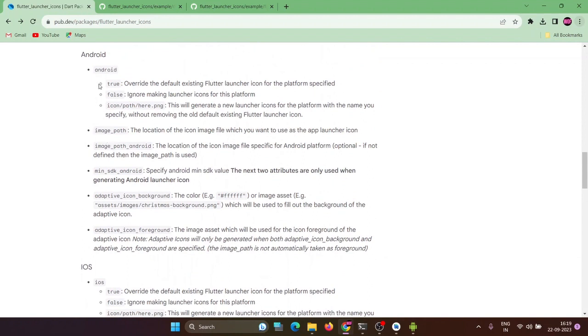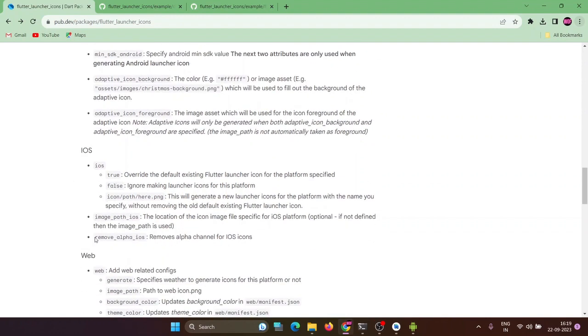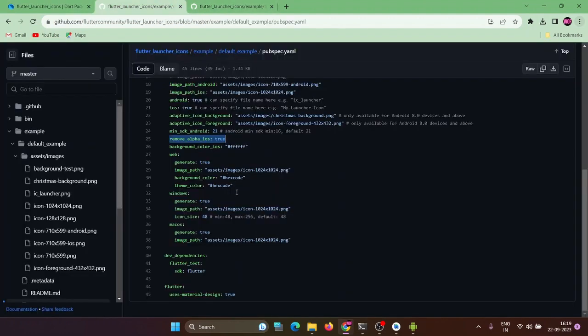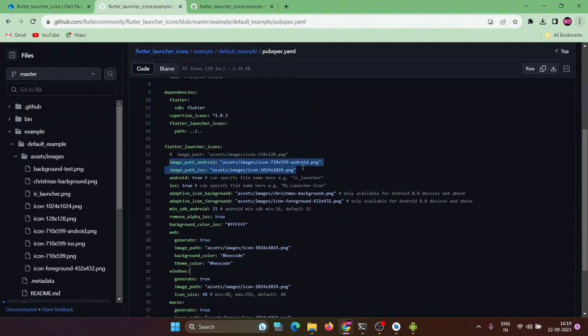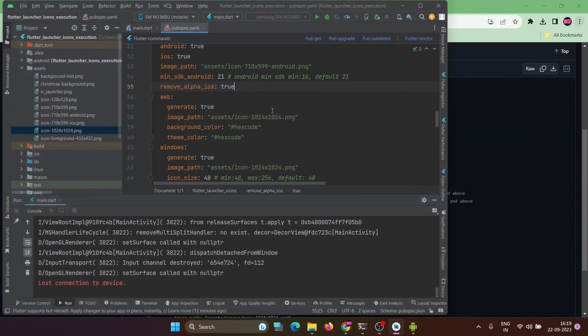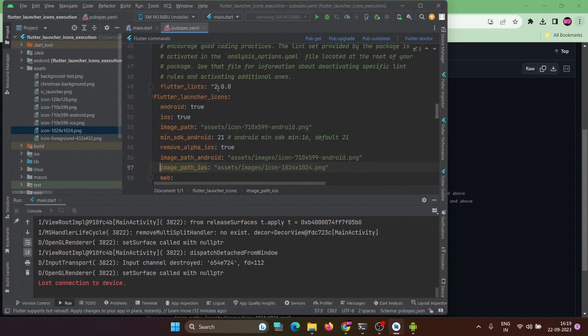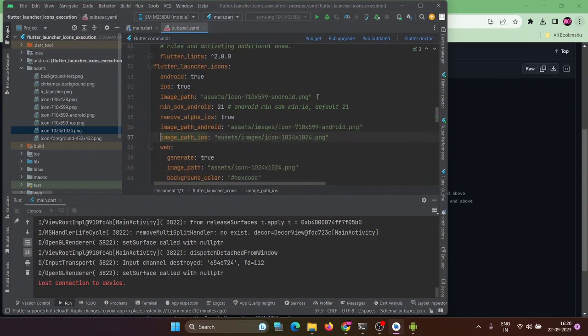Then if you want to select a different image for Android and a different one for iOS, let's say you have different dimensions for it, you can use this particular line of code for Android and this line of code for iOS. And in the default example in their repo, they have done that. They have used different images. So we can copy that as well, and paste that also in our project. And here, since I've pasted this, I cannot use the image path global anymore.